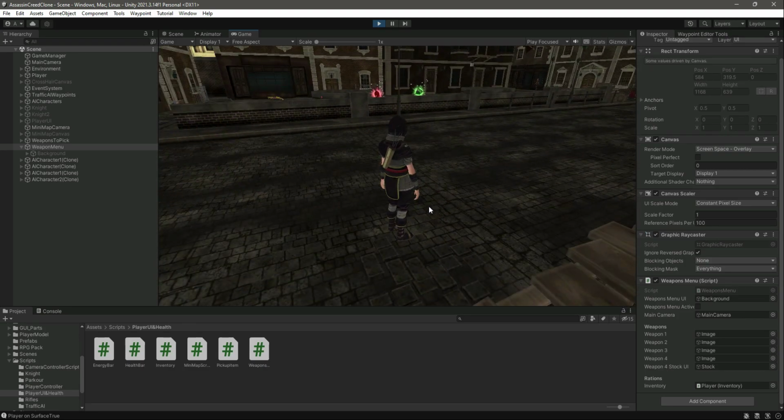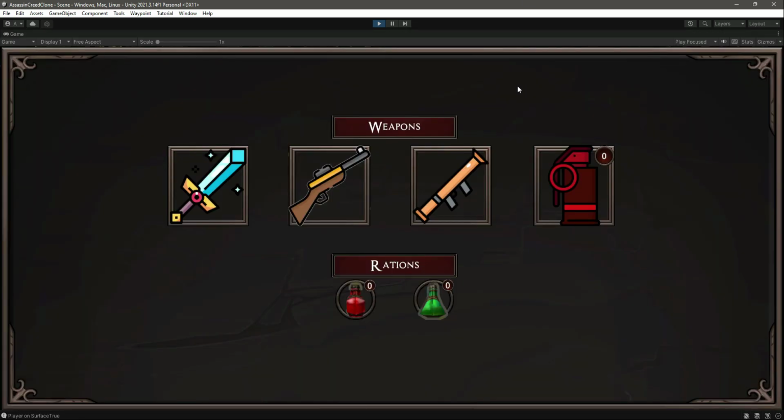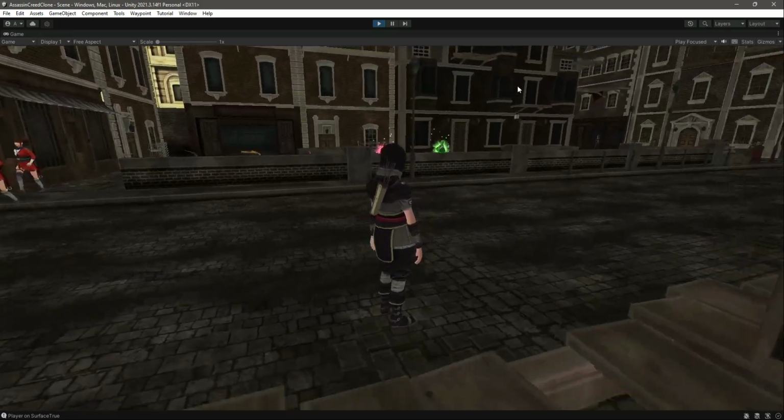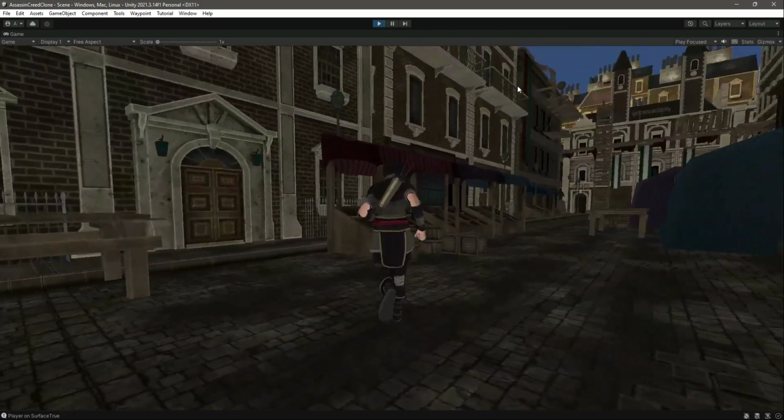Now if we press the tab button, as you can see the camera is not moving at all, because we deactivated the camera controller script. But if we unpause the game, or you can say remove the menu, now as you can see the player can walk around perfectly fine.